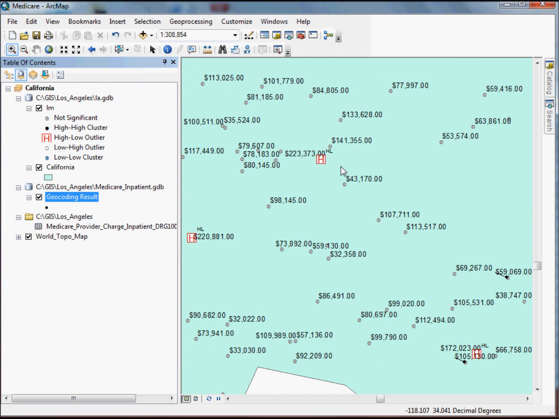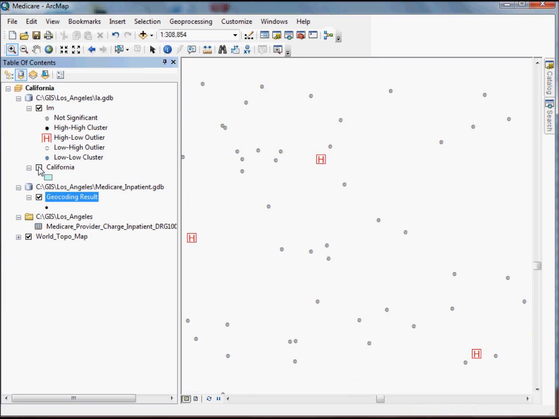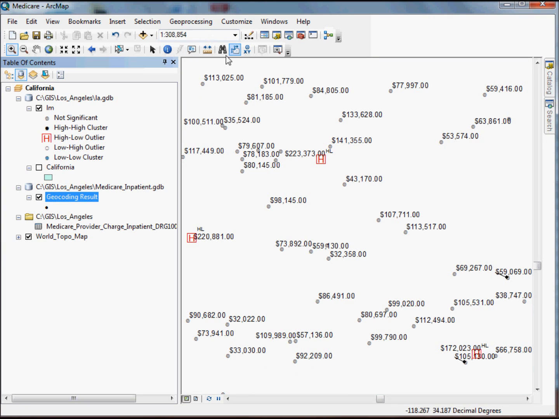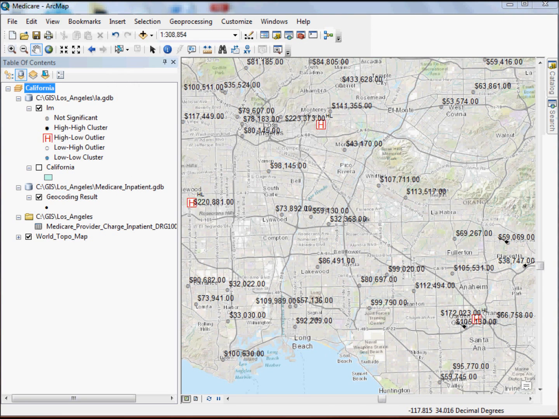It gets a little messy here, but you can see here's our 223,000 surrounded by 80,000, 78,000, 79,000, 133 over here, 141, 43, 98. So it's really interesting to see the differences. And if I want to make this a little fancier, maybe for a presentation, I can add one of the nice base maps. Okay, and now I have my base map on there. So pretty much from here, you're good to go as far as analyzing the data and working with it a little bit further.